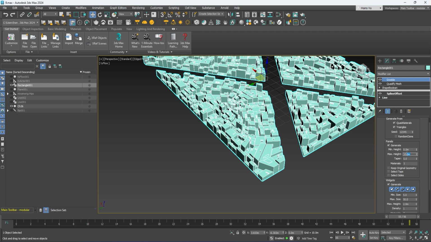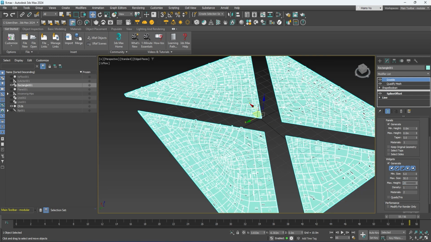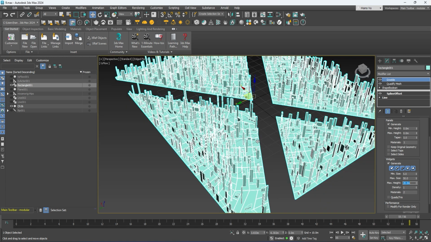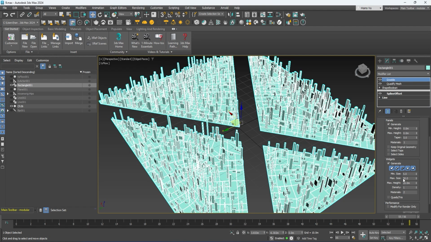This is 0, and then back to the switches. Adjust the building height, maybe 20. This is the building height, and then adjust it a little bit. Maybe, yeah, okay, 50 for this, and then just that side, I think it's 45.